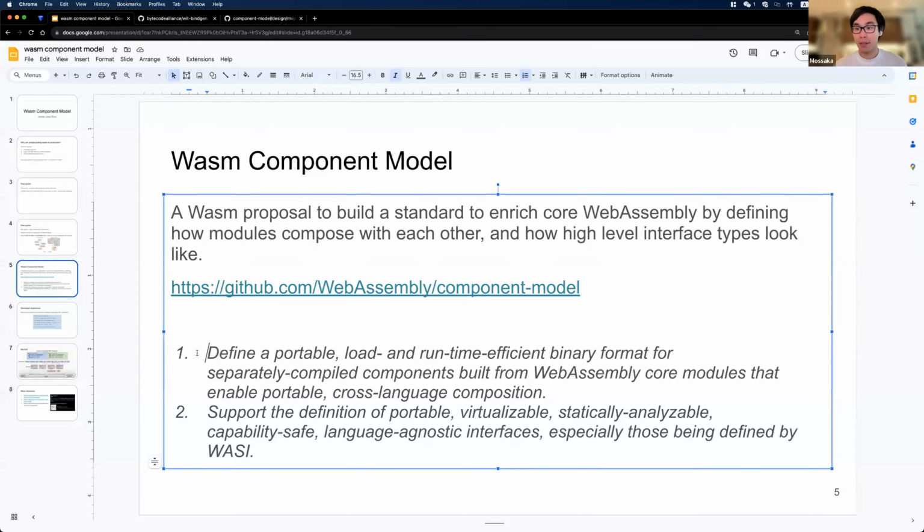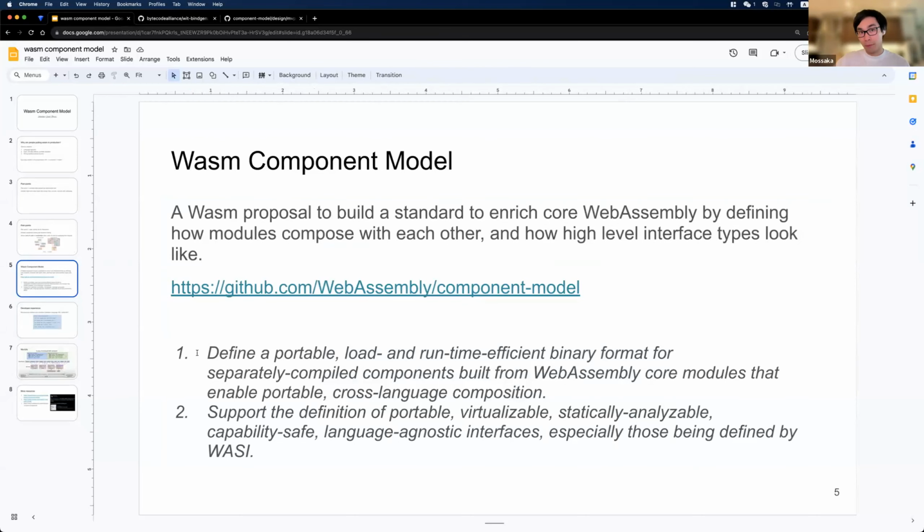But the high-level idea is that the component model defines a portable, load and runtime efficient binary format for separately compiled components built from WebAssembly core modules that enable portable cross-language composition. And they also support the definition of portable, virtualizable, statically analyzable, capability-safe, language agnostic interfaces, especially those being defined by WASI.